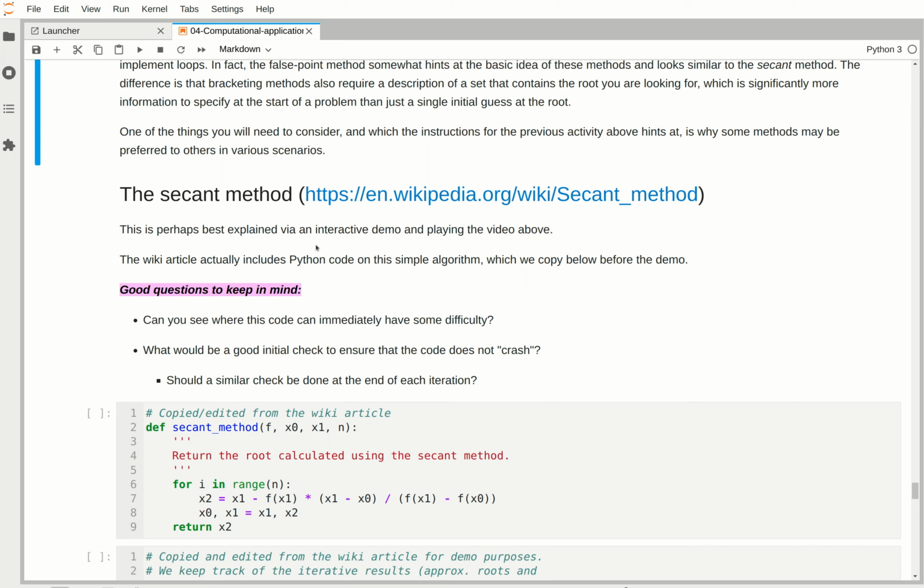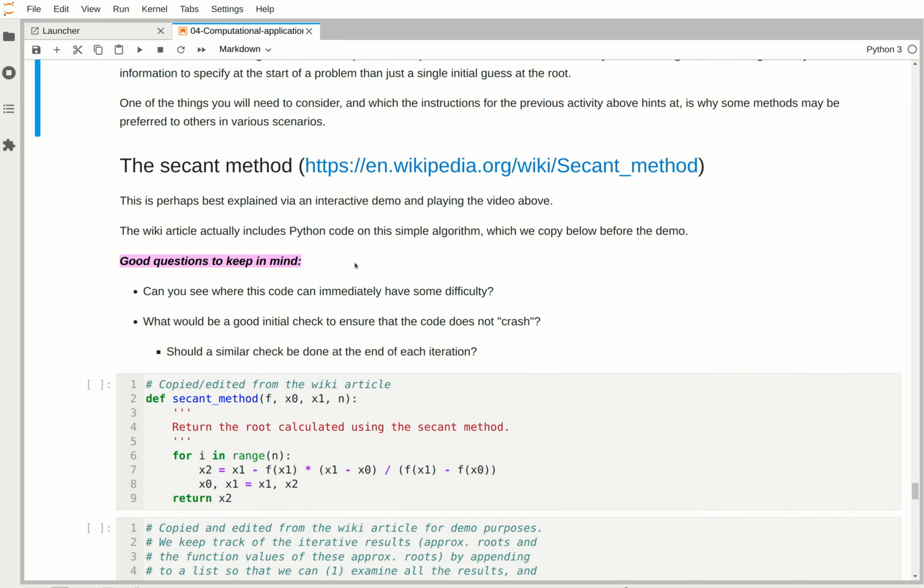So this is best explained, I believe, in an interactive demo and playing what is hopefully this video that you're watching now. This wiki article you can click on actually includes some Python code on this simple example, which I copy and pasted below for the demo. Here are some good questions to keep in mind. Can you see where this code can immediately have some difficulty? What would be a good initial check to ensure that the code does not crash? Should a similar check be done at the end of each iteration?